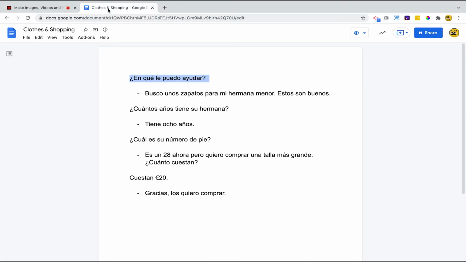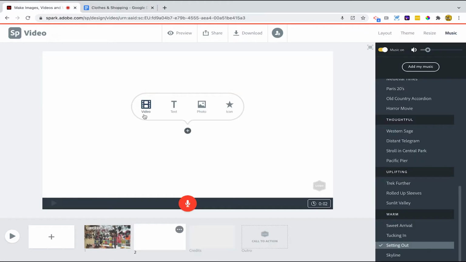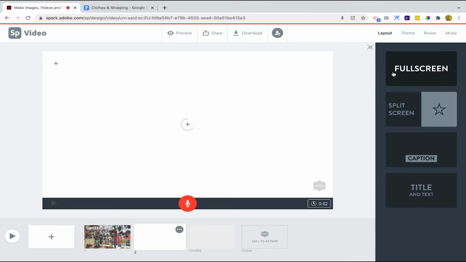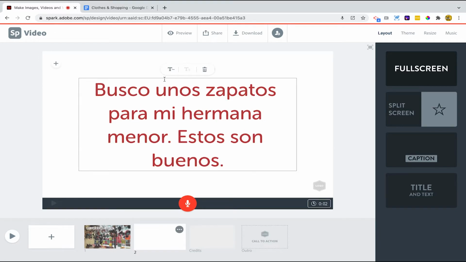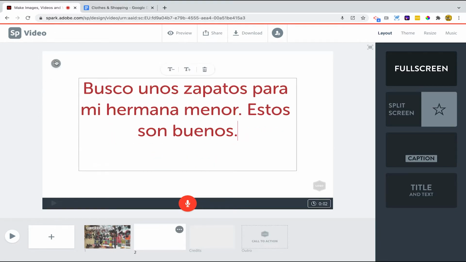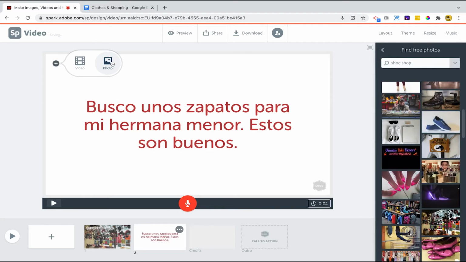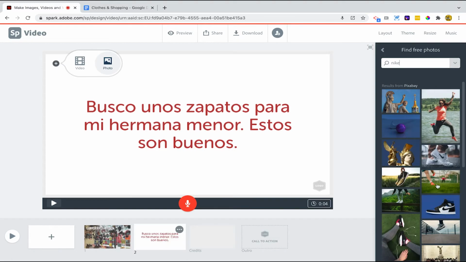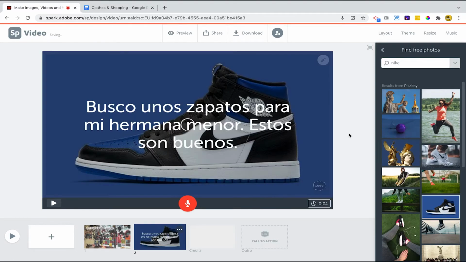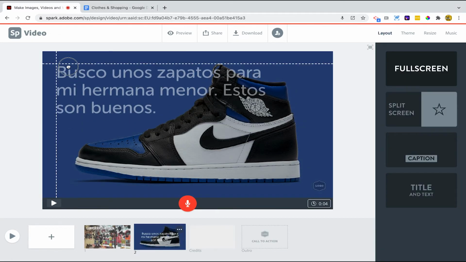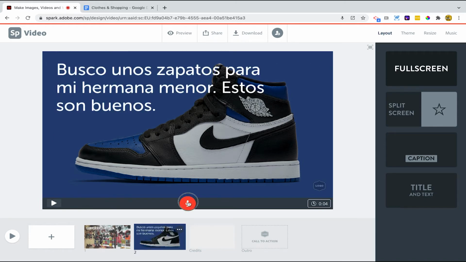And then what have I got for my second one here? Okay, I'm looking for some shoes for my little sister. These are good. Okay, so I can go back here. I can put my text in. Maybe this time in terms of layout, I'll just go for a full screen layout. Put my text in the middle here. I can reduce the size ever so slightly. And then I'm going to put a photo in the background. And here I might search for Nike, see what comes up here. Okay, cool. Oh, I love these ones. I love the high tops. They're cool. I'm going to move that text up there.